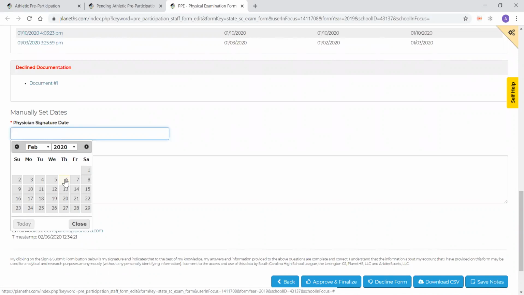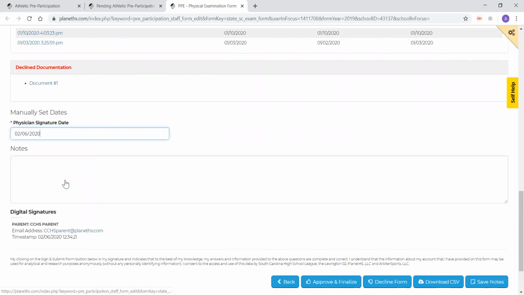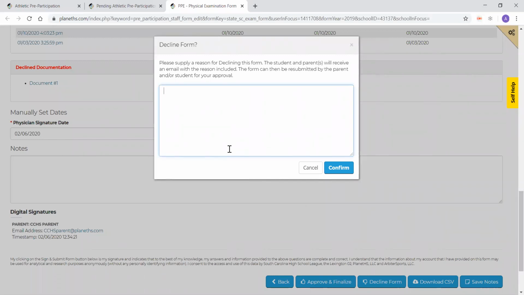So for this physical, we will put February 6th, 2020 as our signature date. We can click Approve and Finalize. If this form was incorrect, you can decline the form, put in a reason why you're declining the form. Maybe they're missing a signature from the doctor.